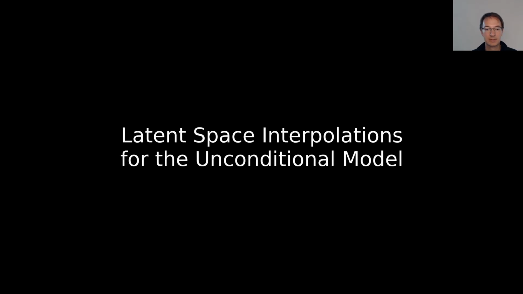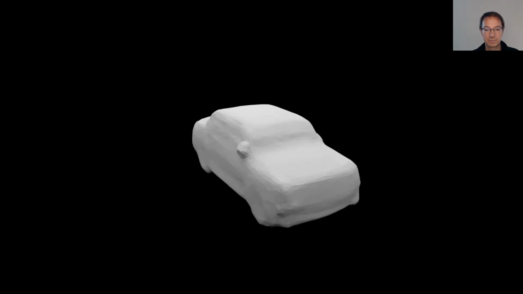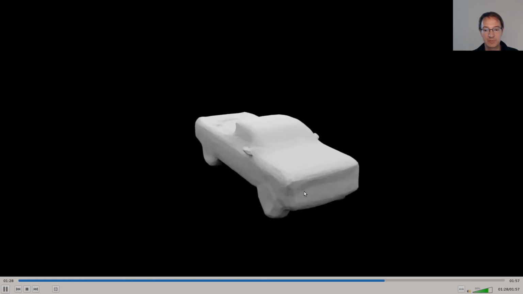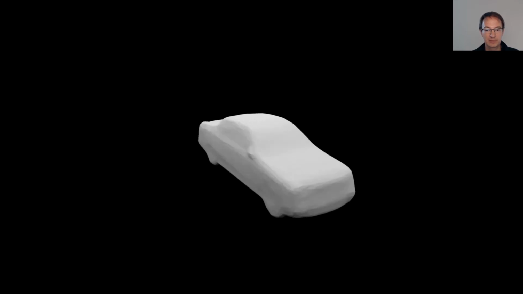And here we show some latent space interpolations for the unconditional variational autoencoder model. We can see that novel shapes are generated that were not part of the original training set.